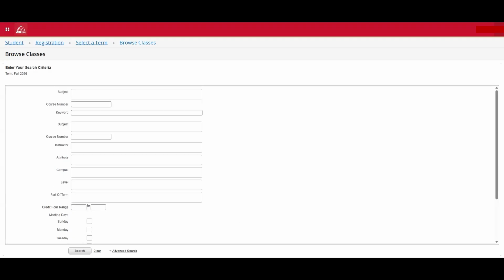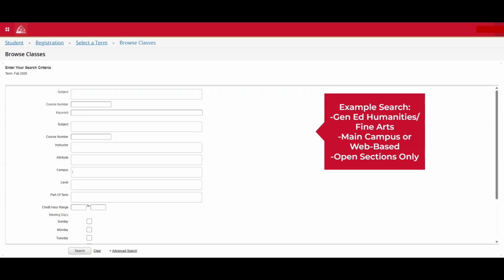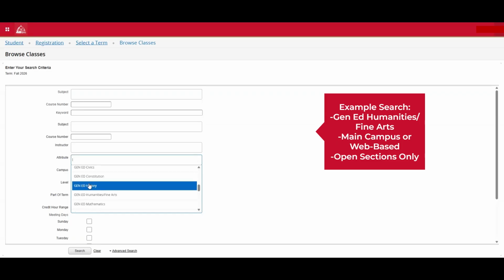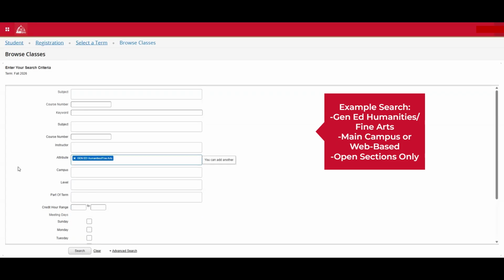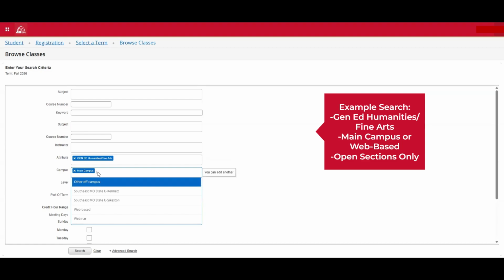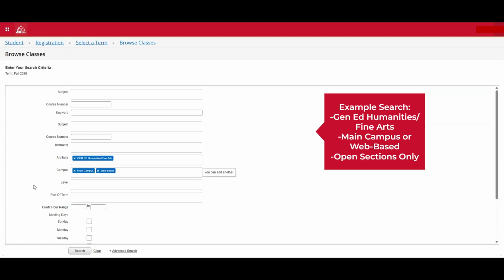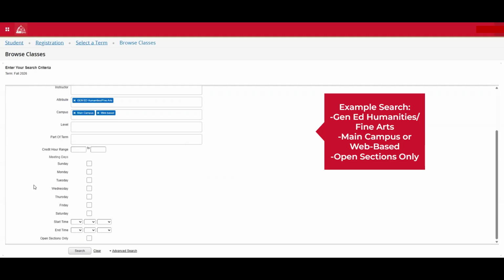For this search, I want to figure out what general education, humanities, and fine arts courses are offered on the main campus or web-based. To begin, I will click the attribute box and select Gen Ed, Humanities, and Fine Arts. Next, I will click in the campus box and select main campus and web-based. Lastly, I will select the Open Sections Only checkbox to see more open sections. As you can see, I have left some boxes blank as I did not need to filter those sections.